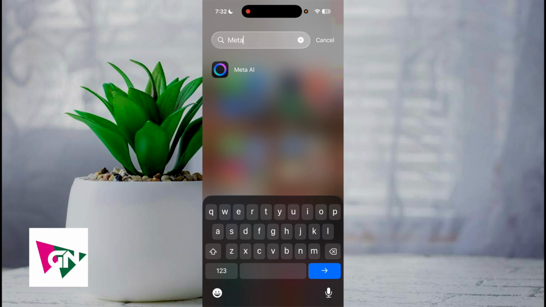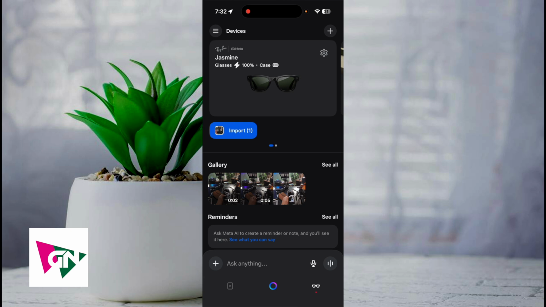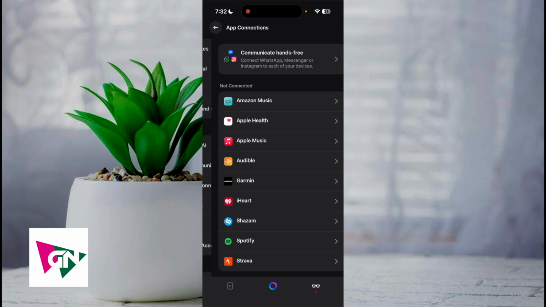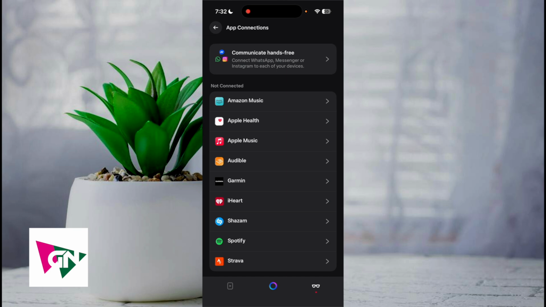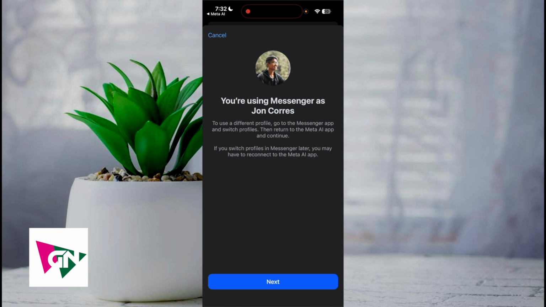Now, in order to do this, what you're first going to do is open up Meta AI. Then click on the gear icon on the top right hand side, click on App Connections towards the middle, then click on Communicate Hands-Free, then click on Messenger. So on this page here, you can see that you're using Messenger as. Click on Next, and you should be able to connect the Meta AI app with Facebook Messenger.